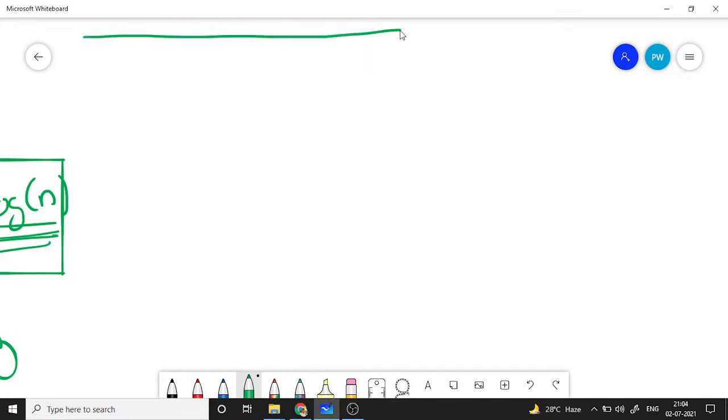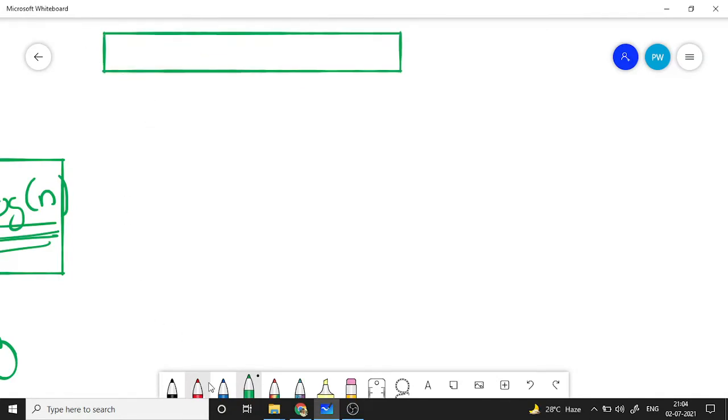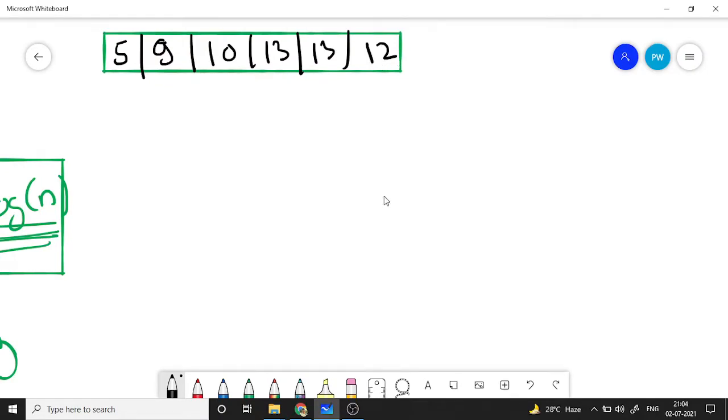Let's say we have an array, and this array is already sorted: 5, 9, 10, 13, 13, 12, and we want the three closest elements to the element, let's say, 11. So first of all, we will store all these elements in the tree map.